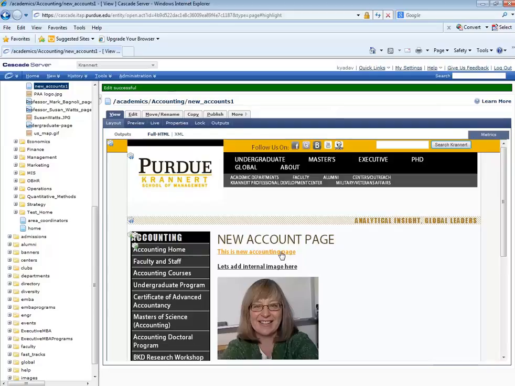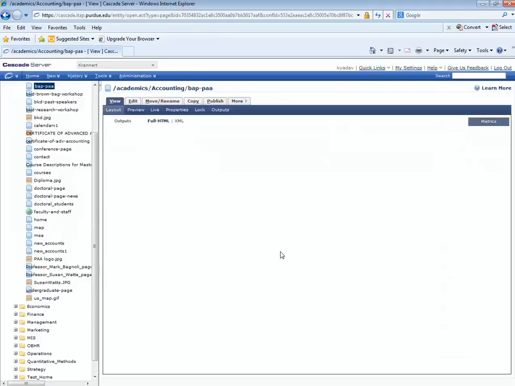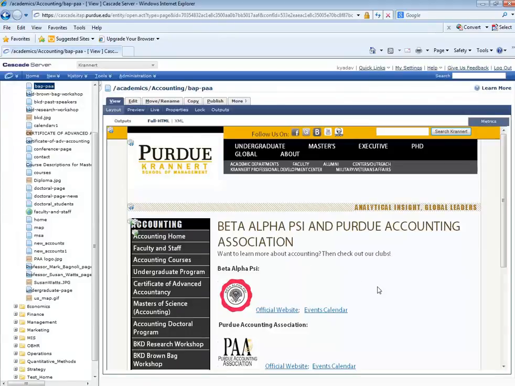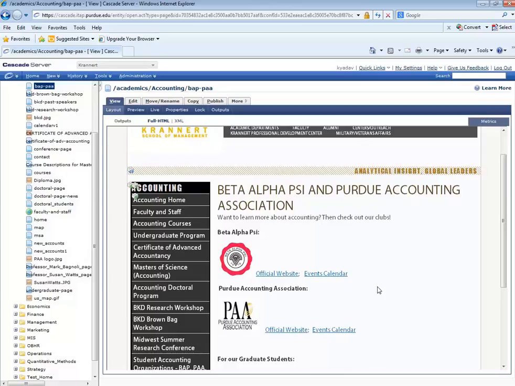I can check that by clicking on the link and seeing if it's linking to the right page. So I click on that and I see yes, this is where I wanted this link to go once the user clicks on it on the web page. So this is how you can add a link on a text on any given web page. Thank you.